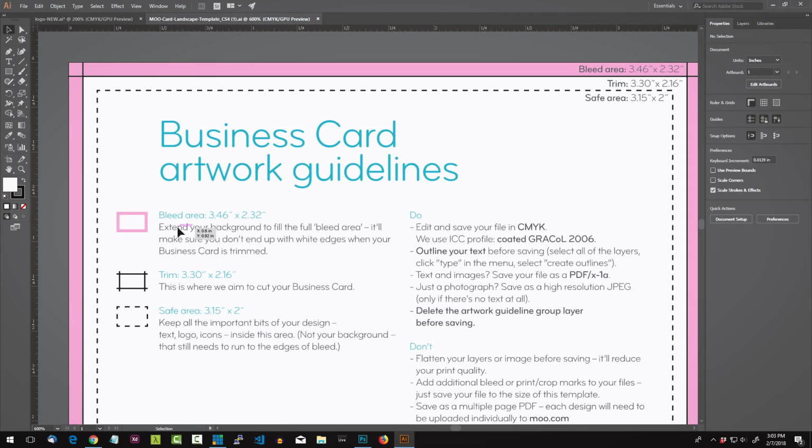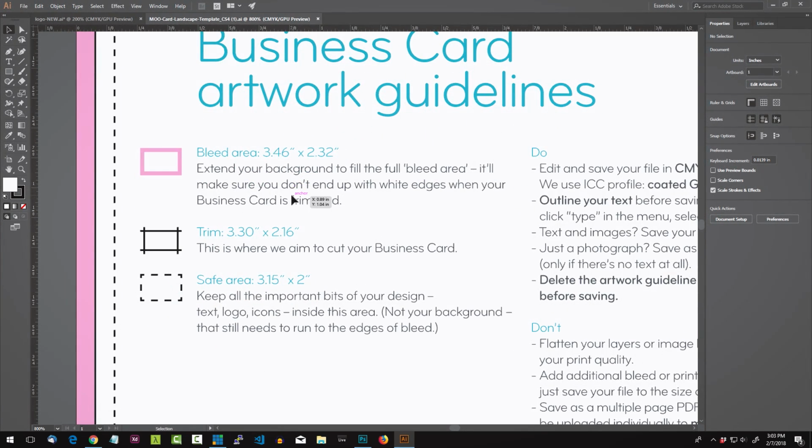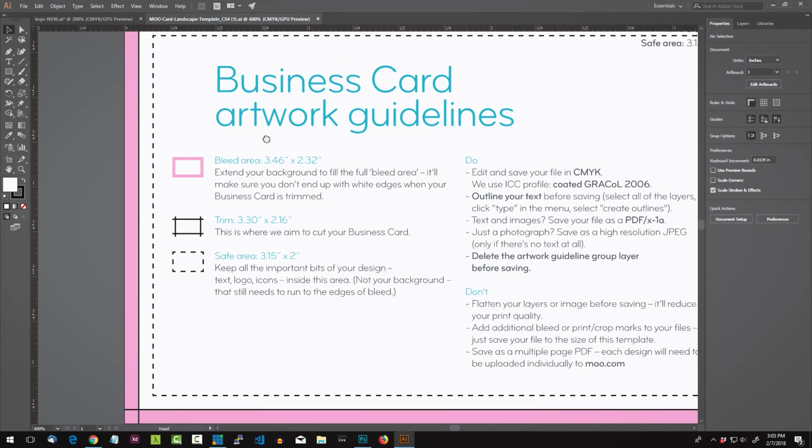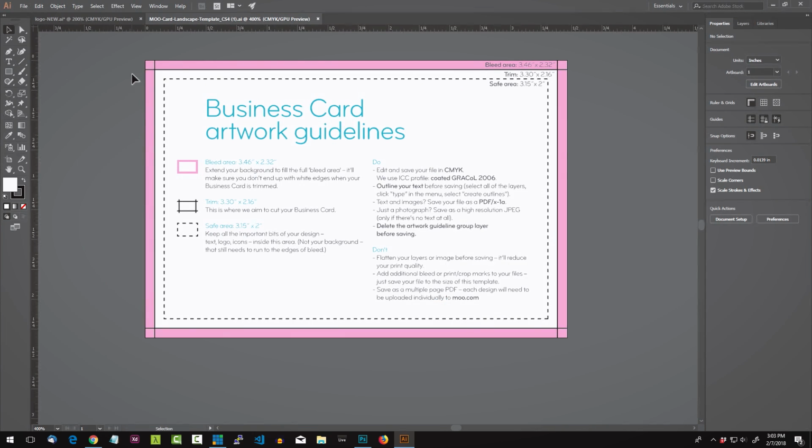Well, this particular template tells you right here about what they are, but just to give you a general gist, anything that's like a background, like you have a background image or you have a photograph that you want to extend all the way to the very edge of the card needs to go into this section. That's all the way basically to the entire canvas.